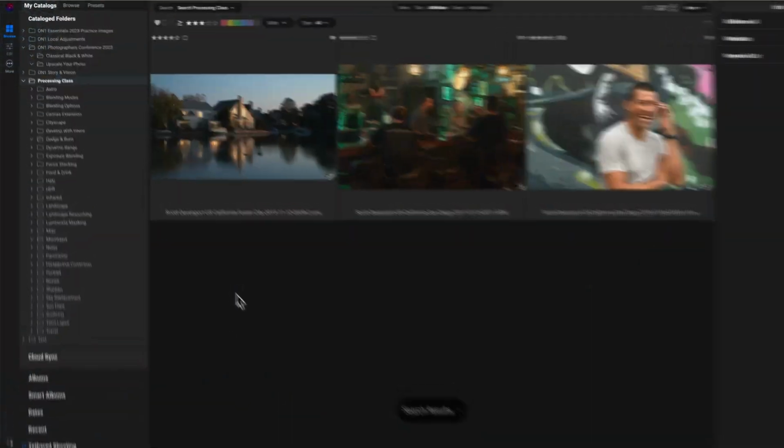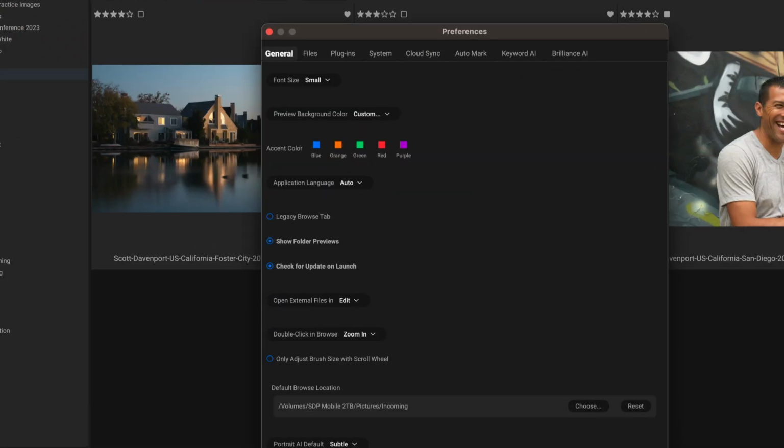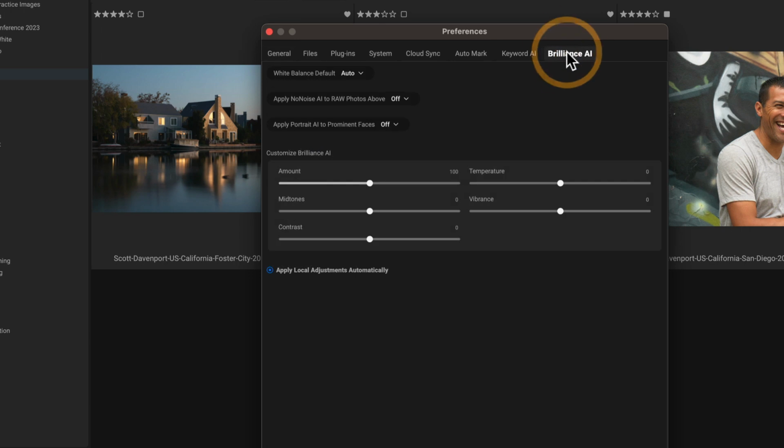And that's where I want to start, with your control. So let's open up the preferences here. And there's a new area called Brilliance AI. This is where you tell Brilliance AI what to do. What do I want you to do? What do I not want you to do? What do you want it to do for white balance? Auto generally makes sense. And unless you really like how your raw photos as shot come out, auto usually makes the most sense. Do you want noise reduction to be applied?